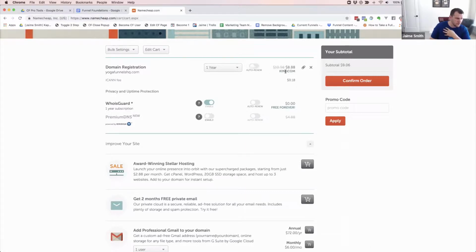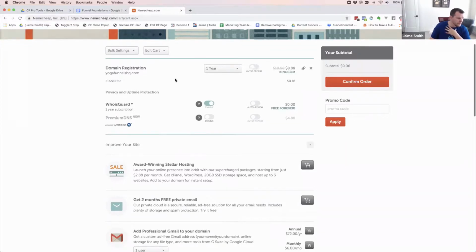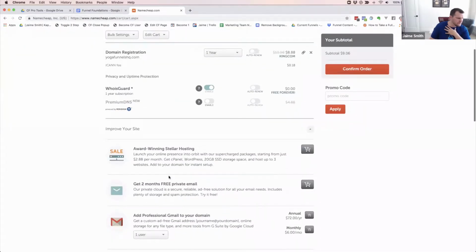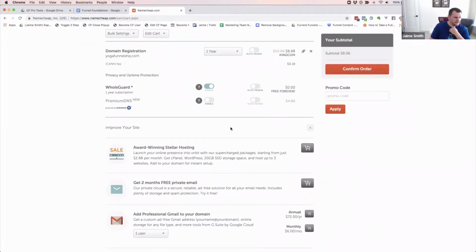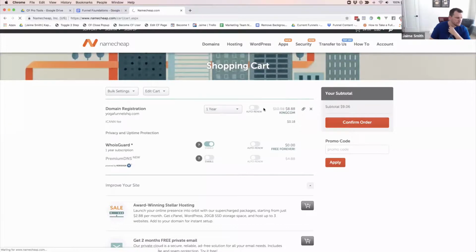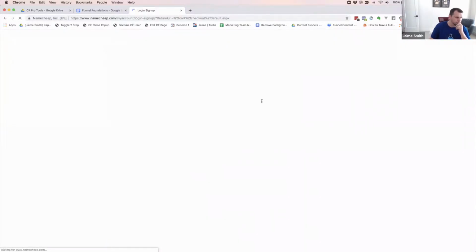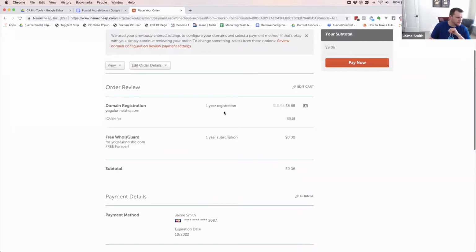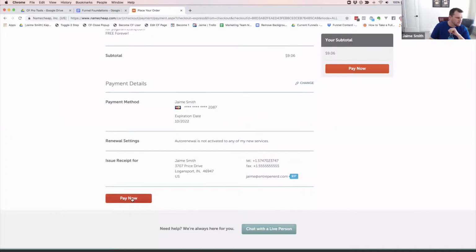Usually, it seems like I always get this discount. So we're going to go ahead and register this one. I don't need any of the extra stuff. I don't ever buy any of the emails or anything like this. So let's go ahead and confirm this order. And it's going to want me to log in, so I'll log in. And let's go ahead and pay now.